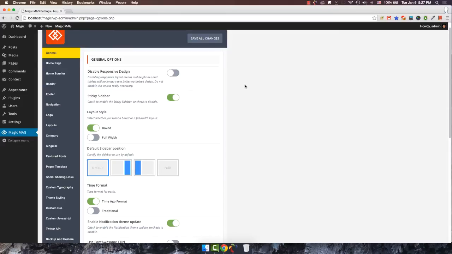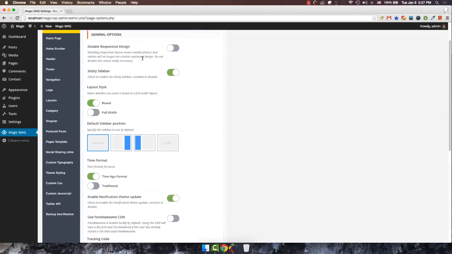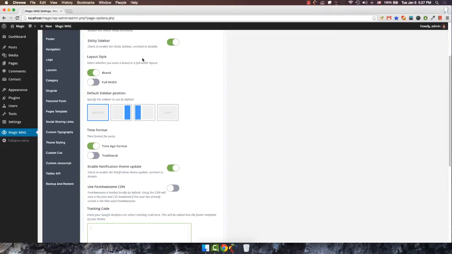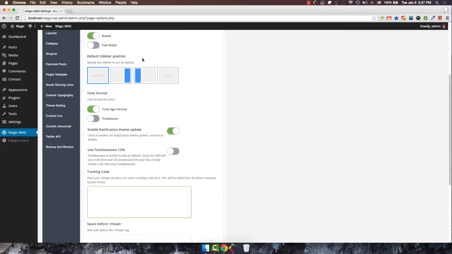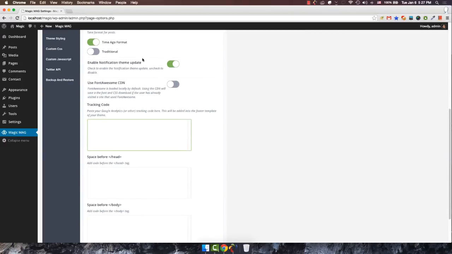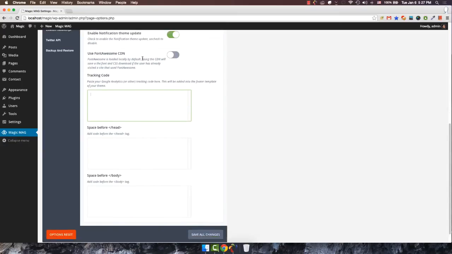Now we will take a quick overview of the theme cPanel. You can find in the main general options that you can use in the theme, like the option to disable and enable the responsive design, using the sticky sidebars, layout style, and the position of the sidebar, time format, enable notifications on theme updates, and use Font Awesome.